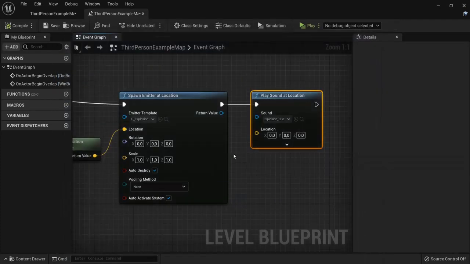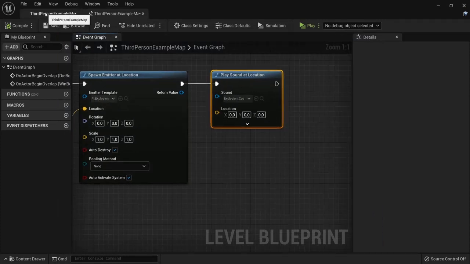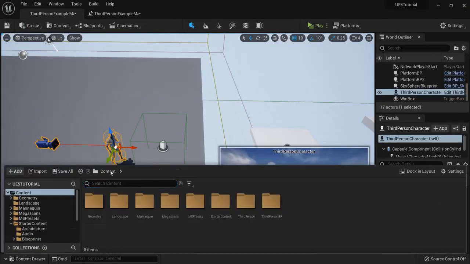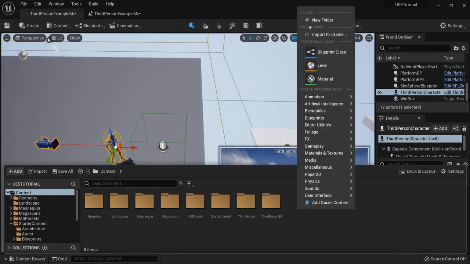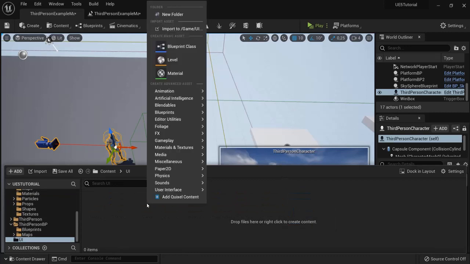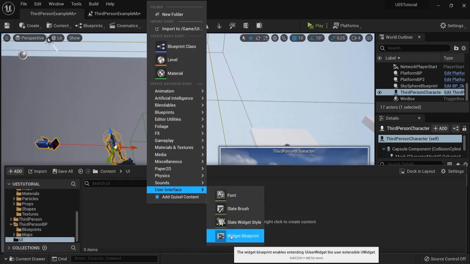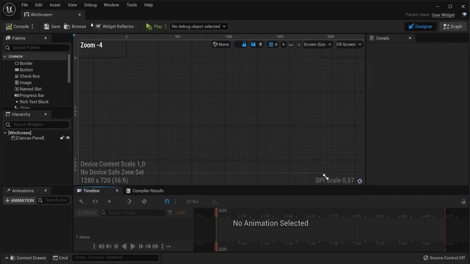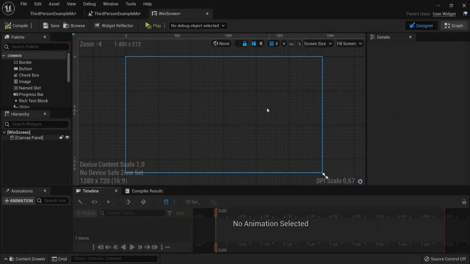So for our winning screen, let's go back here to the content drawer and create a new folder for this. Right click, folder, UI, user interface. Open it up, right click, and here in user interface, let's create a widget blueprint. Click on this one, and let's name this one our win screen. Open this one up, give it a fitting screen here.